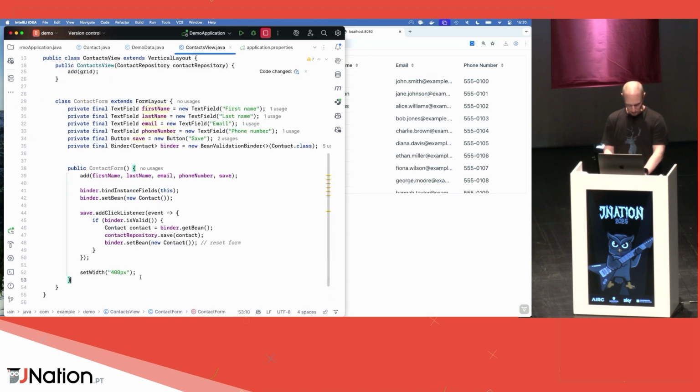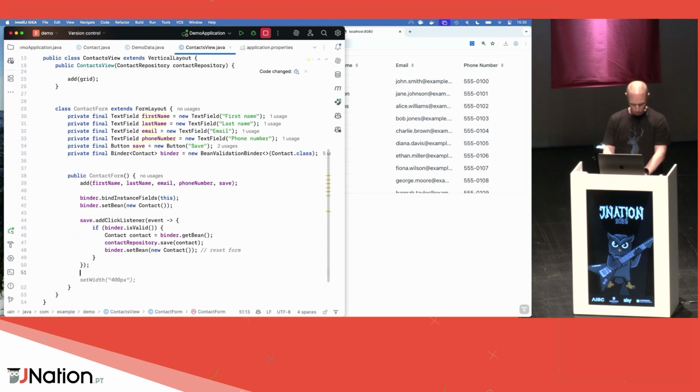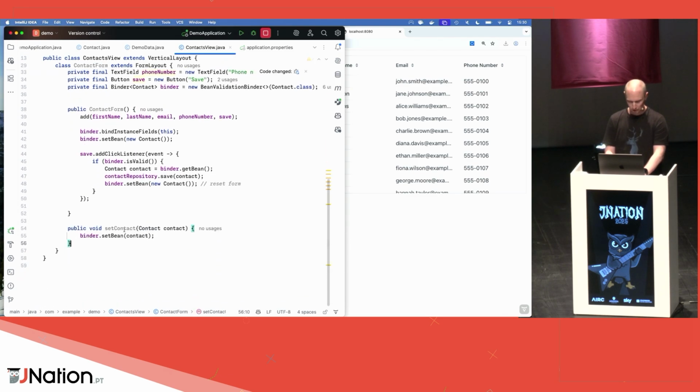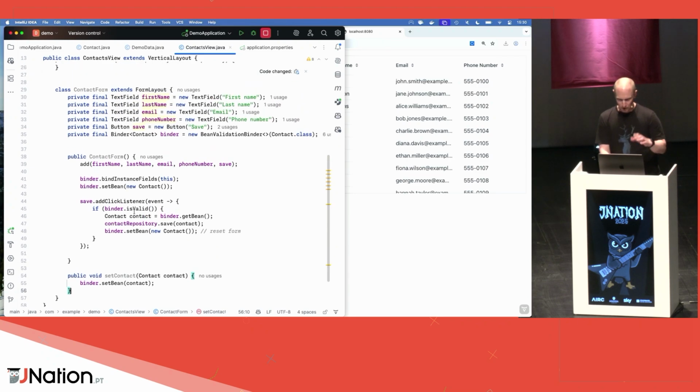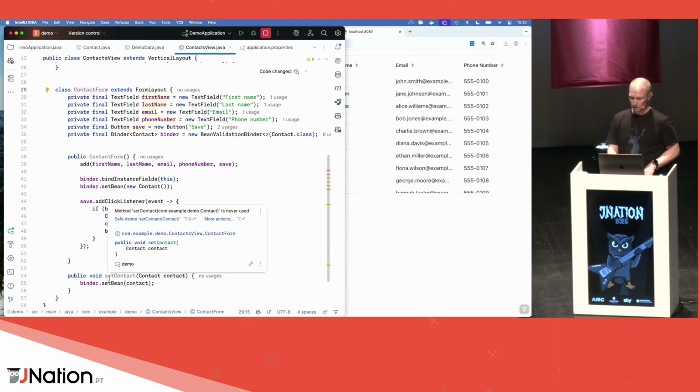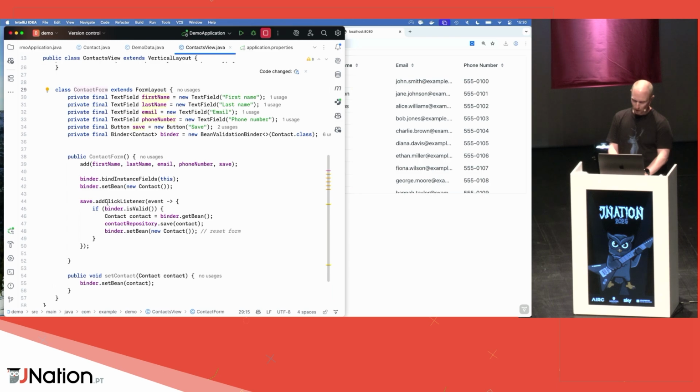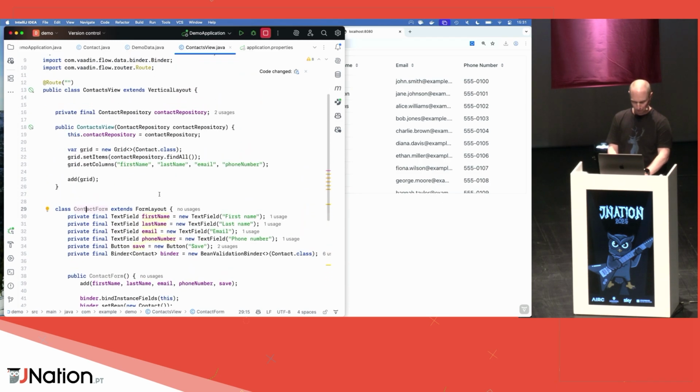OK? And we don't want to have a set width there. What we do want is an API for setting the content. So essentially what we just did is we created a new Vaadin component called a contact form. It has an API, set contact, which will read in that. And then whenever we click the save button, we're going to save that to the repository.